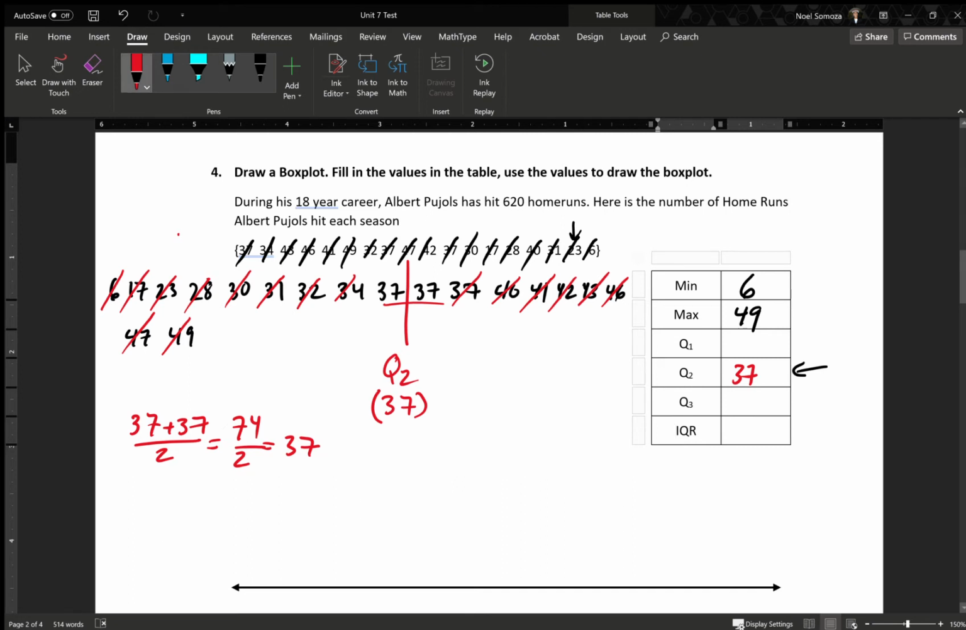Now that you found Q2, you need to find Q1. Since I drew the line between these 2 37s, the next thing is to push this 37 over to the left and include it as part of this list. Now I start crossing off and I'm working my way towards the center looking for my Q1. Now I see that 30 is going to be that value.